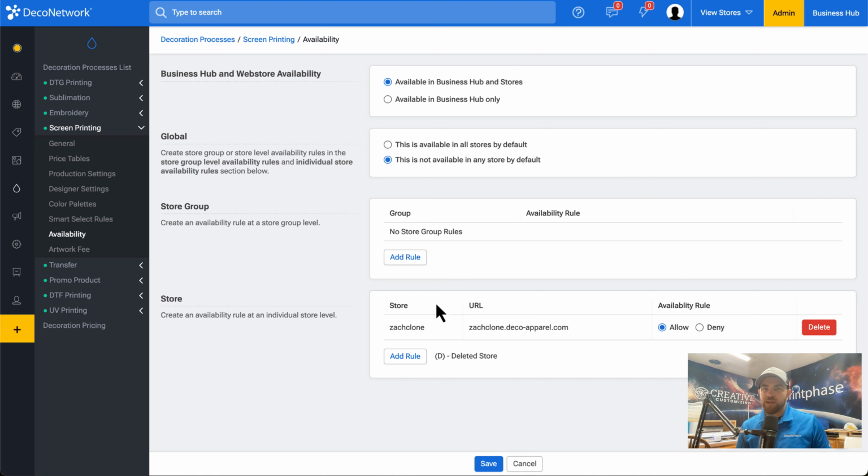So just go into a decoration process, go into availability, and essentially set the availability rule so we can control where a decoration process is available throughout the software.